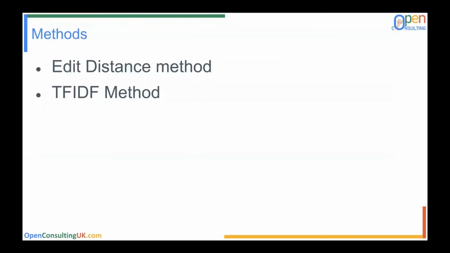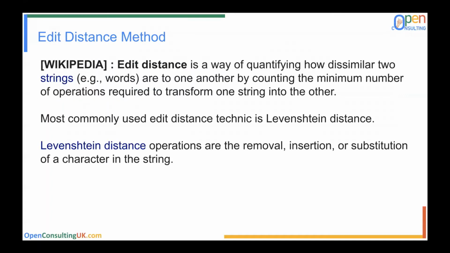So now let's look at some of the methods for identifying a fuzzy match, or some of the algorithms used. Two of them are introduced in this particular webinar. One is the edit distance method, which is commonly used. And the second one is the TF-IDF method. The edit distance method is used on smaller data sets. The TF-IDF method is used on larger data sets. Let's first look at the edit distance method.